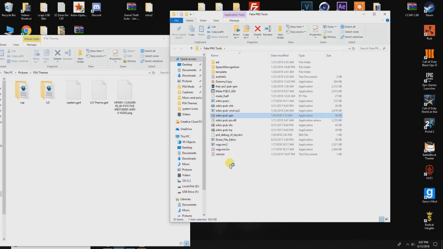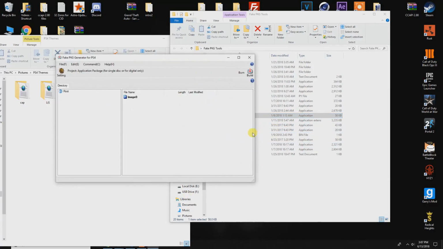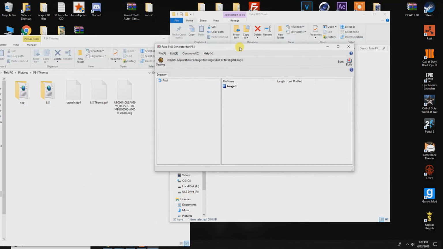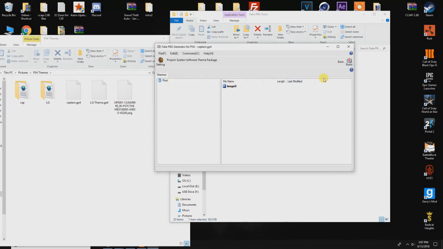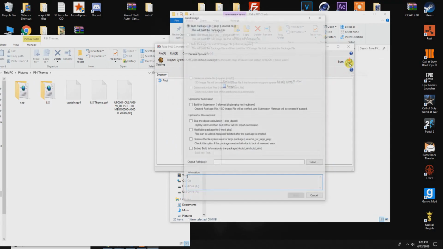Let that open up. And what you're going to want to do is click on File, Open, and open up your GP4 file. So obviously this is Captain, so we're going to do that. And then everything's pretty much done. You want to click Build.